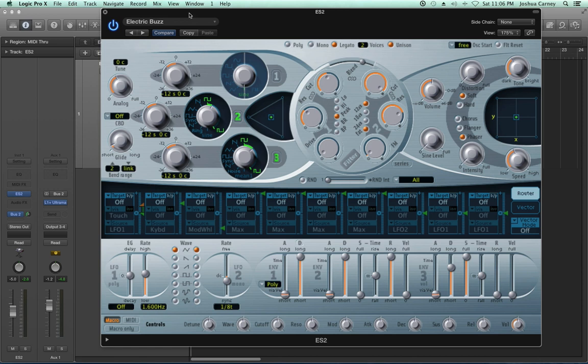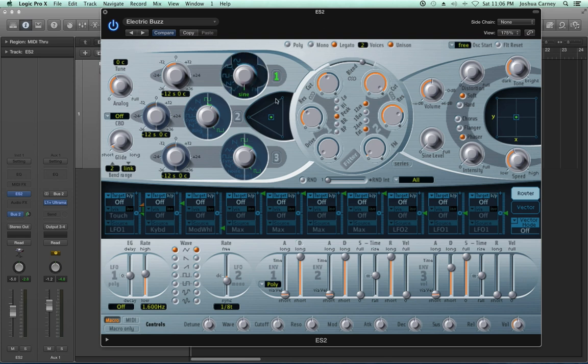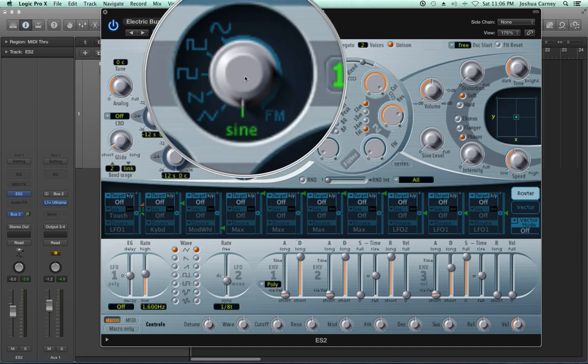So the ES2 has 3 oscillators. They're labeled here 1, 2, and 3. And you can turn each one of them on or off just by clicking on the number right next to the waveform selection. So for now, let's just start with oscillator 1, and we'll keep numbers 2 and 3 off. The knob just next to the number shows which waveform you have selected. So you can choose from a sine wave, a triangle wave, a sawtooth, a square wave with a short up pulse, as well as a sine wave as an FM carrier.